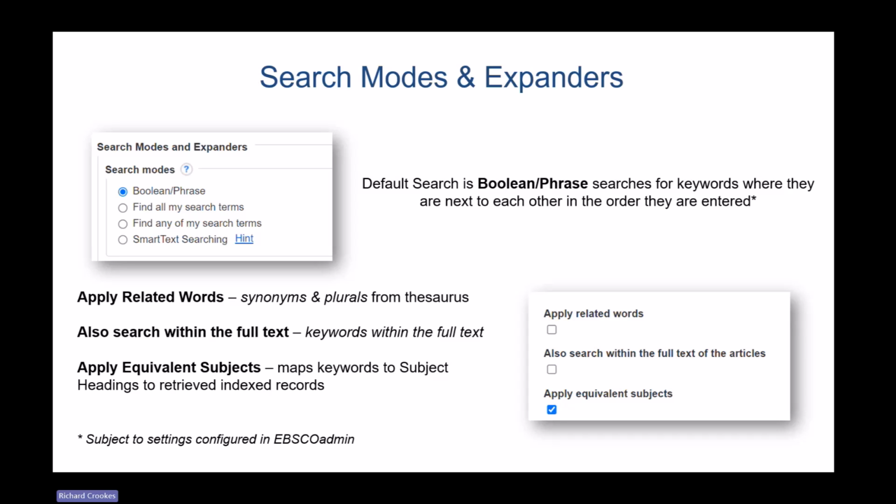The next thing I want to cover is the actual search modes and expanders. So search mode basically determines how CINAHL is searching when you enter your search terms. So by default, for those who work in the NHS in England, the Boolean phrase search mode is on. So essentially, behind the scenes, this is configured to search for words as they appear next to each other in the order that they are entered.